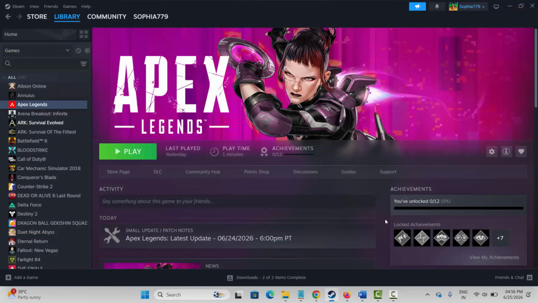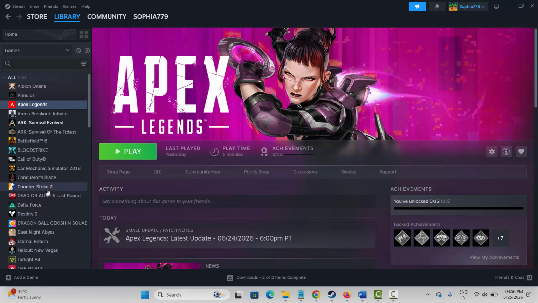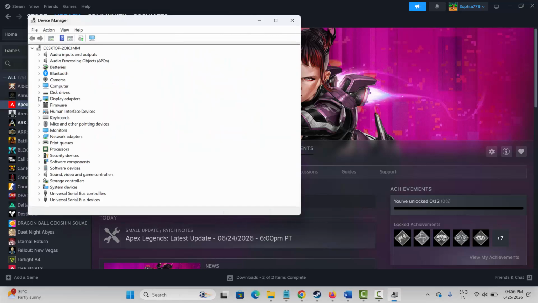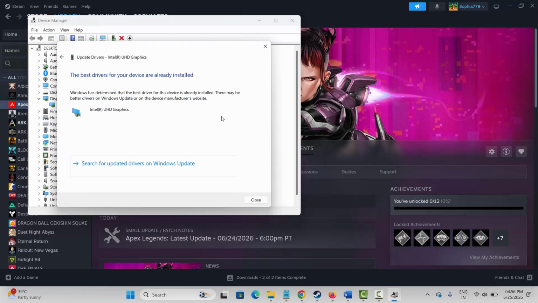Next, update your graphics card. Make sure your graphics cards are up to date. For that go to the search option, search for device manager. After that here you have to expand display adapter, select your graphics card, right click on it, click on update driver and then click on search automatically for drivers. This will check and update your graphics cards. After that launch the game and check.